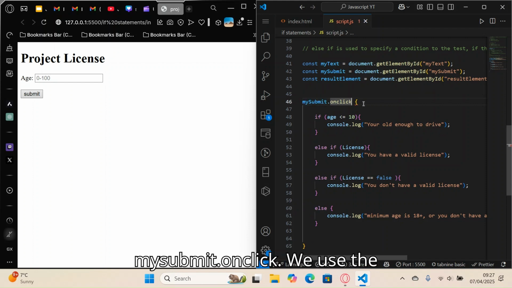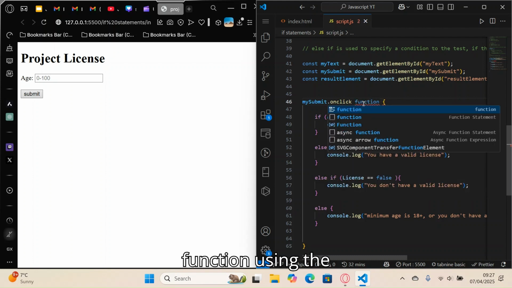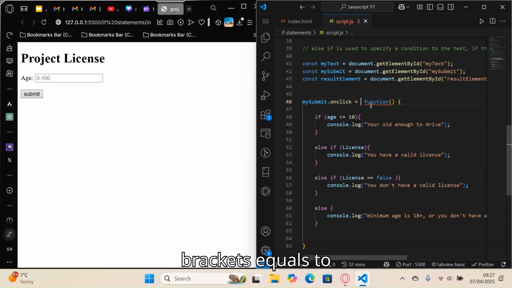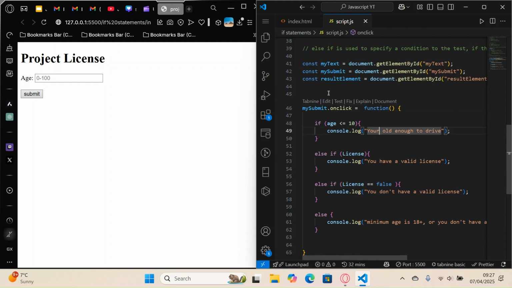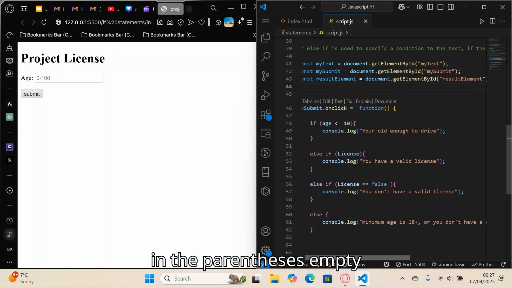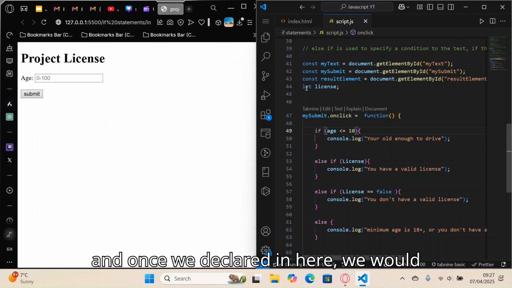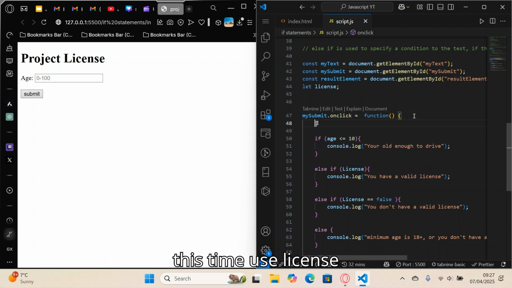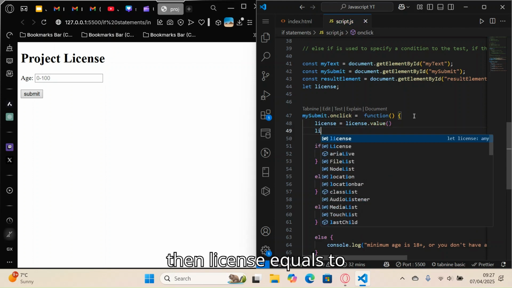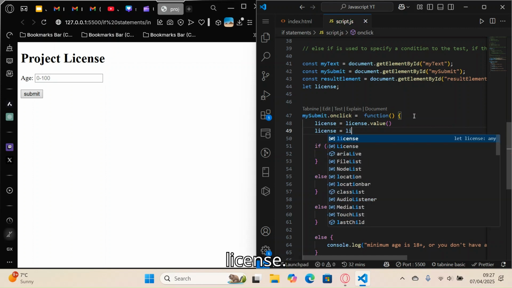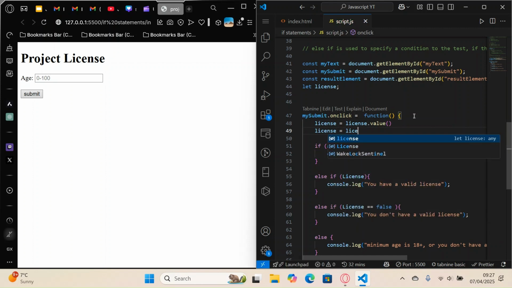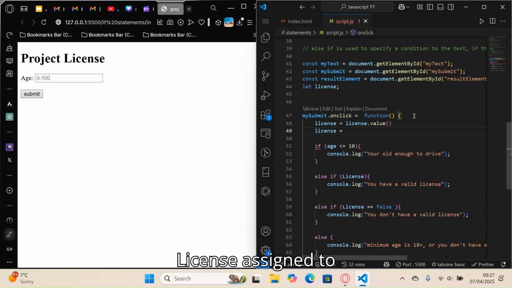Alright, let's add some functionality. So my submit dot onclick, we use the function using the brackets equals to function, and in the parentheses an empty string, and in here we will declare the value of let license, and once we declared it in here we would this time use license equals to license dot value, and then license equals to license, assign it to number.